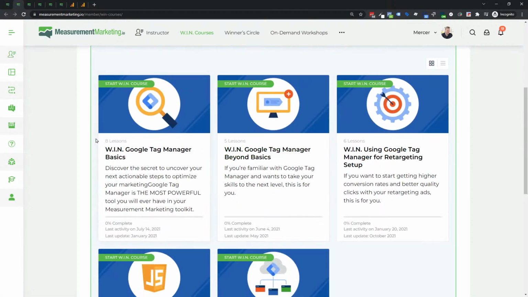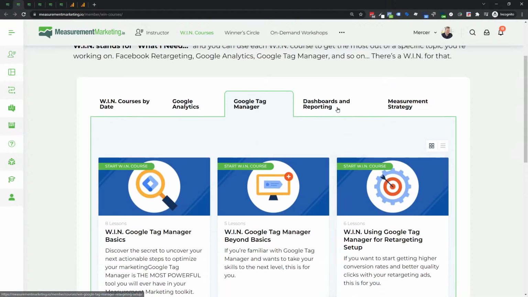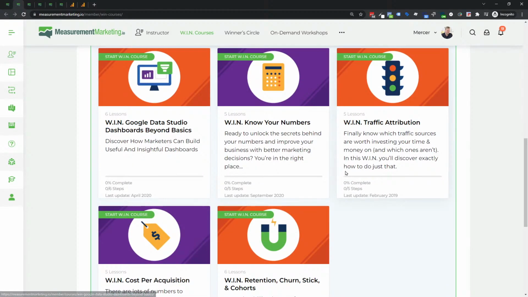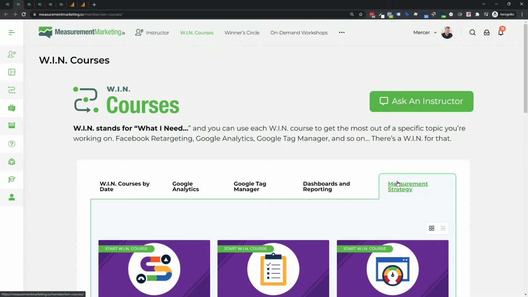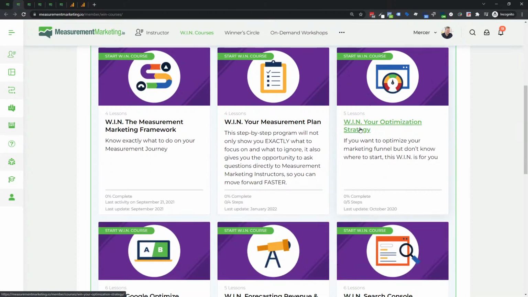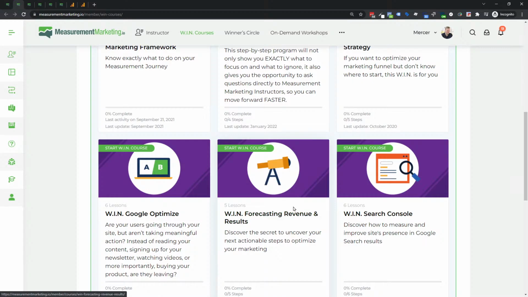Tag Manager: you've got all the Tag Manager stuff, basics, Beyond Basics, etc. Data Studio and dashboards, reporting, even using Google Sheets, right? All that sort of stuff is back here. And then what I think is the most important stuff: how do you think about all this? What are the strategies you use? How do you optimize? How do you actually forecast? All of that stuff's back here as well.